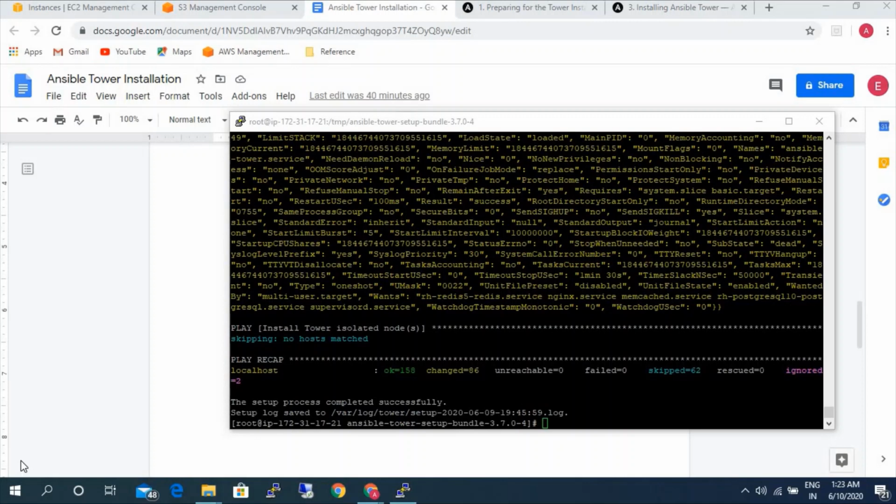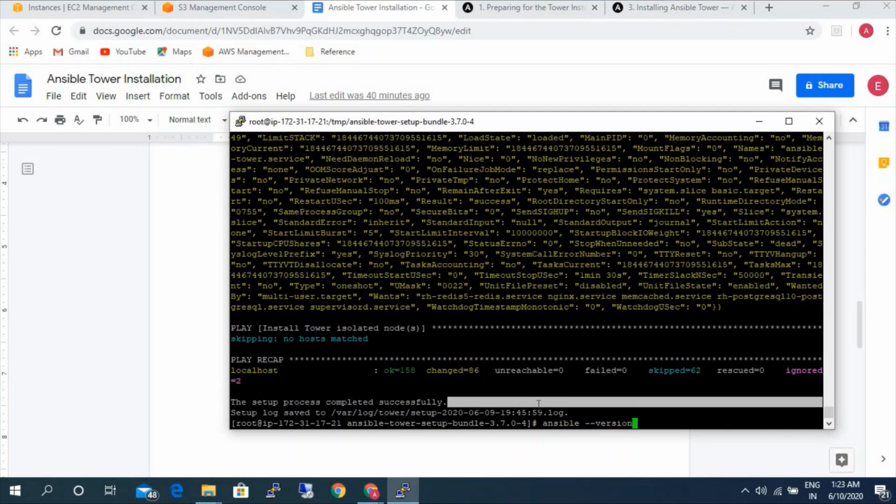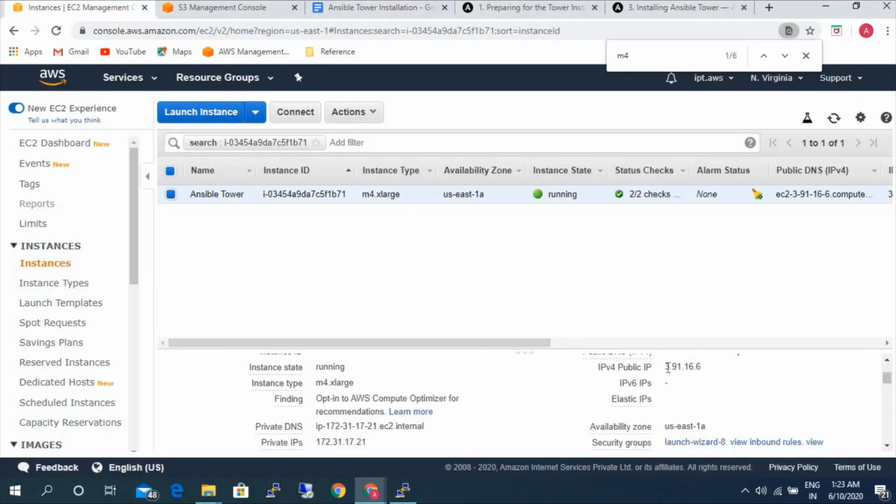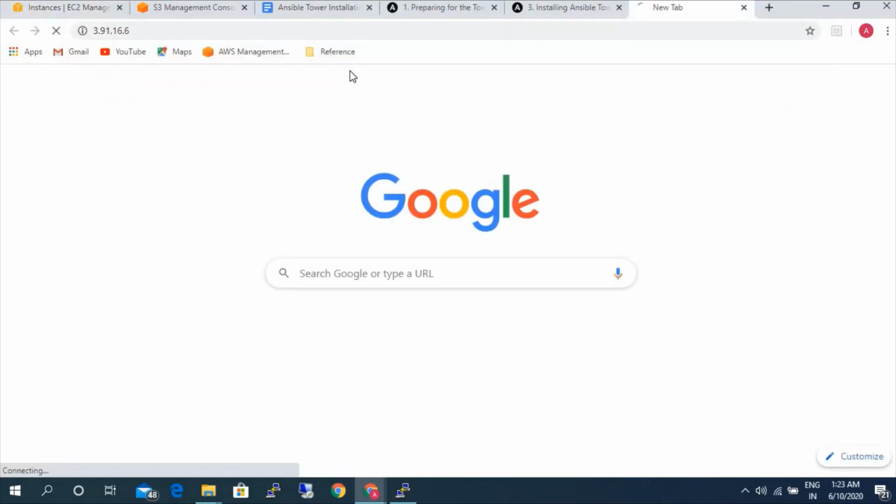Now the Ansible Tower installation is completed. So let's go ahead and check whether it is completed or not. Let's check by ansible --version. You see here it is using Ansible 2.9.7 version. Okay, it's installed now. So let's go to the server and check with the IP address.